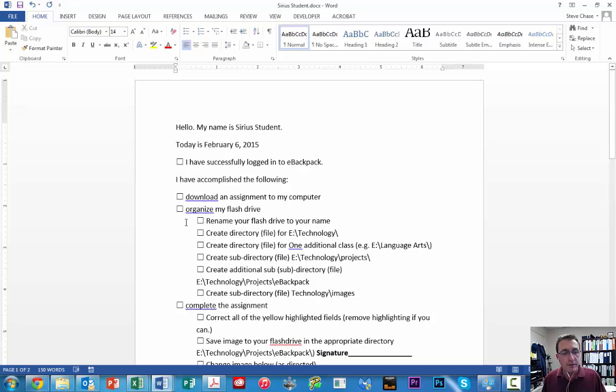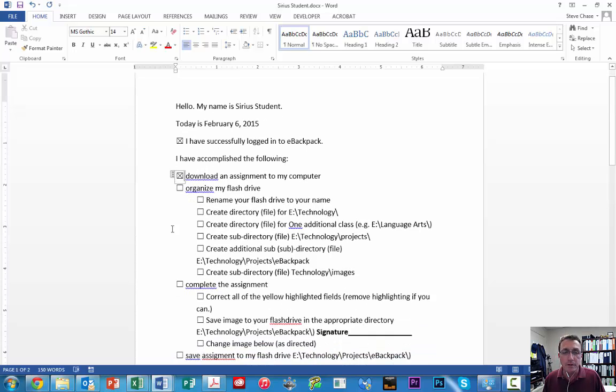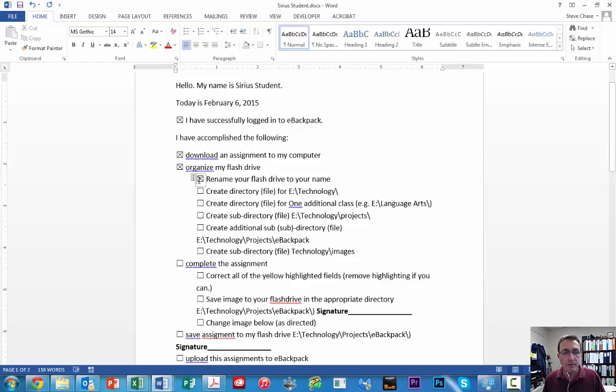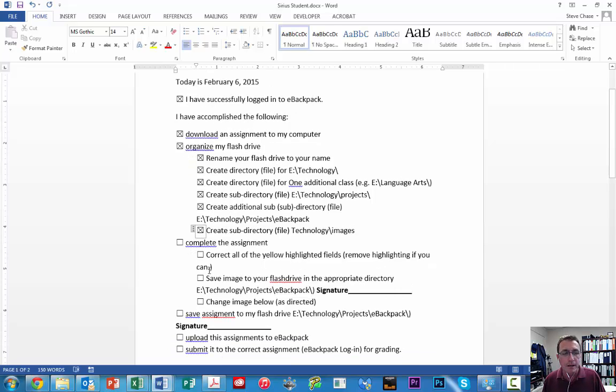There are check boxes all the way down here. You successfully logged into eBackpack if you have this assignment, so I can check that box. Notice it's really easy. I did download this to my computer, in this case my flash drive. I've already organized my flash drive, which you should have done before, so I can check off all these things. If you have not done this organization, then please go back and do that after this video.